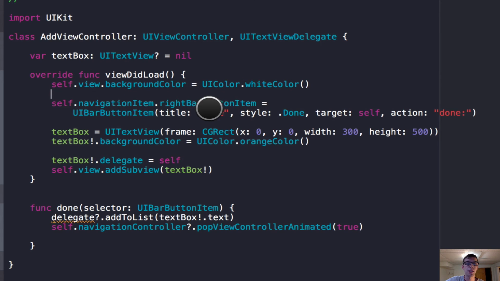And then in this I'm using a different constructor to have a title. So I'm setting it to Done with a capital D, style .done. There's like style .delete, which would make it red. And then I'm targeting the self, saying this method will be in here. And then I'm saying the action, so the method that is actually called when you press that button. And it's done, again, with that colon, very important.